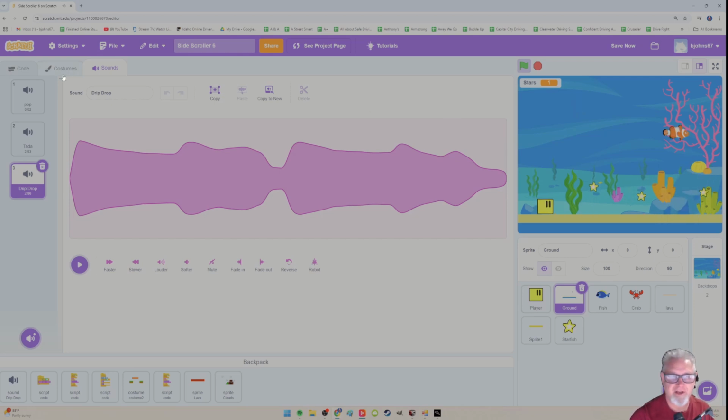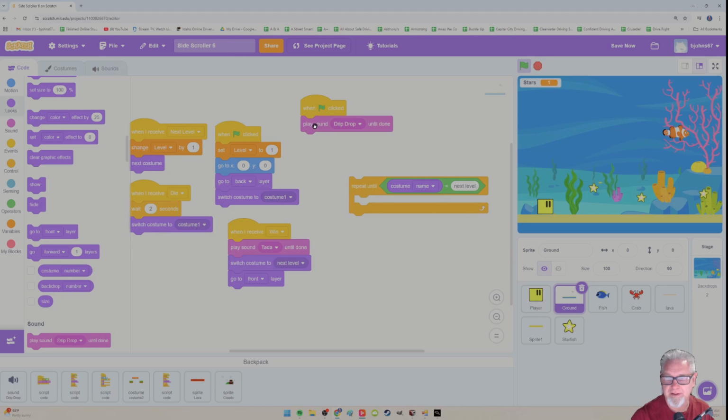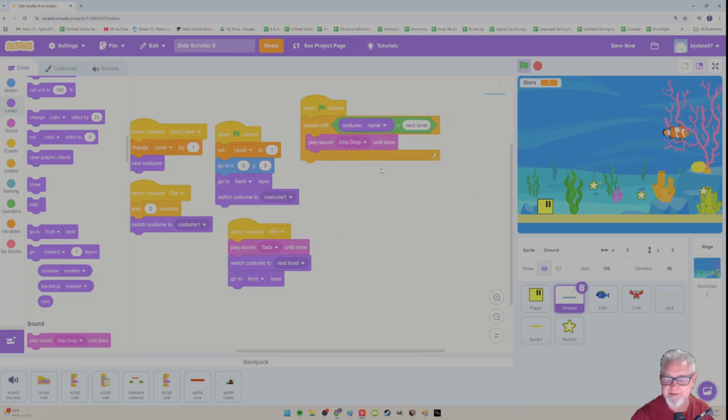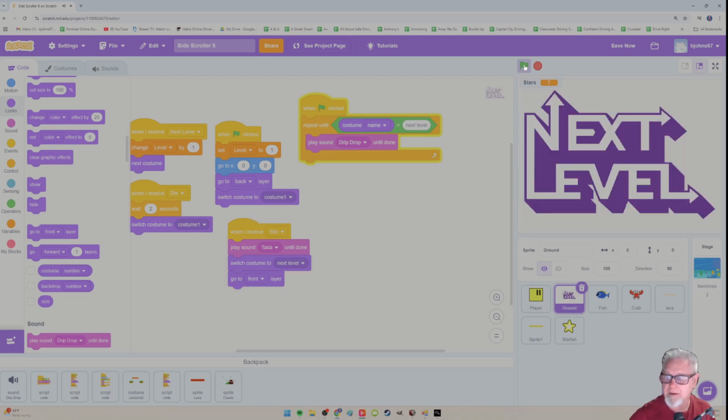Okay, I changed the code, remember? So it liked it better the way it was. Okay, should repeat. Yep. Repeating. And it should play until it shows the costume. Next level, which is now. It could be quicker, but it works. Ta-da.